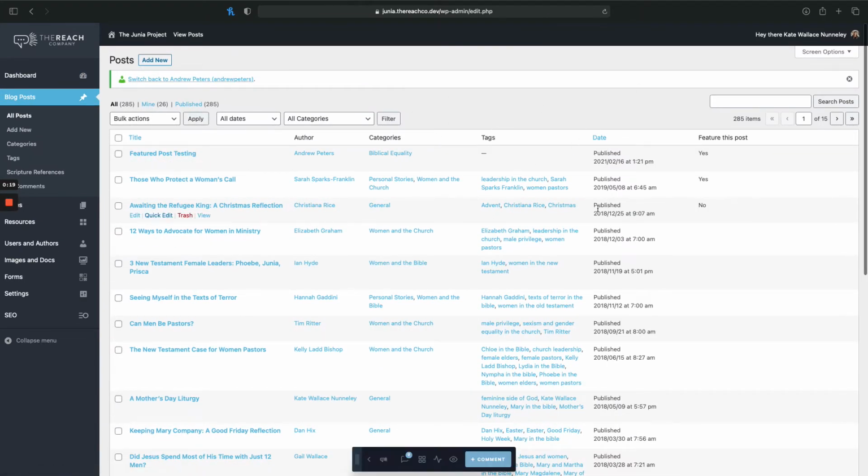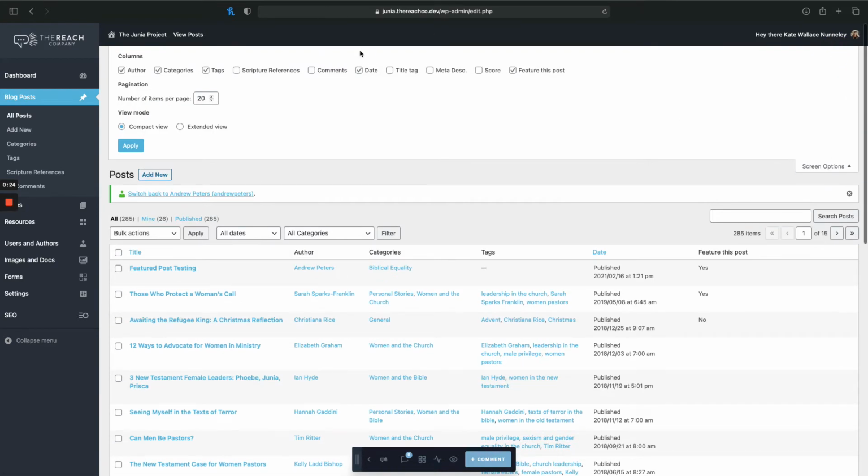Again, if it's your first time jumping in here, it might be a little overwhelming with the amount of columns. You can click on screen options and deselect what you don't want to see and click apply.